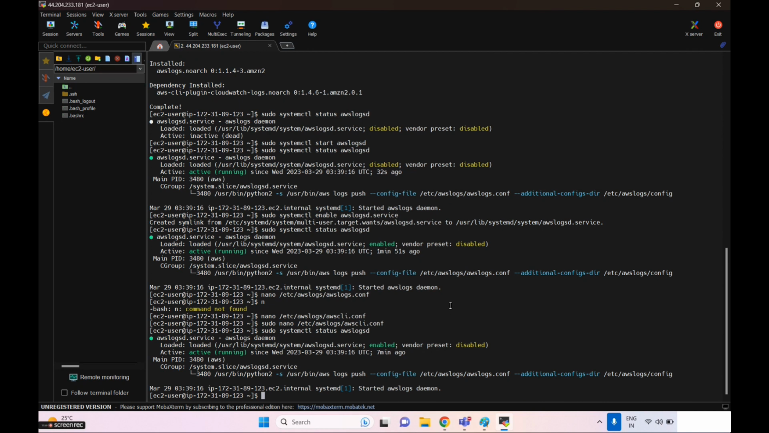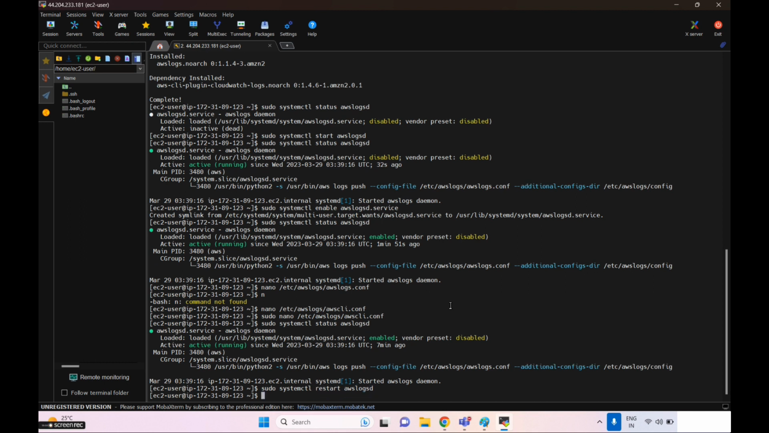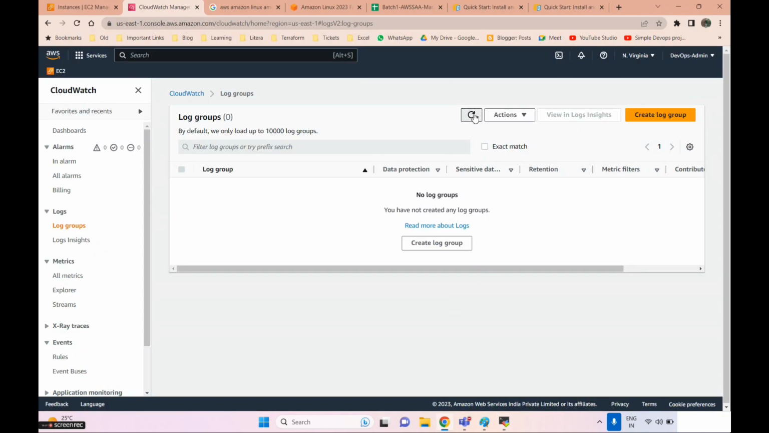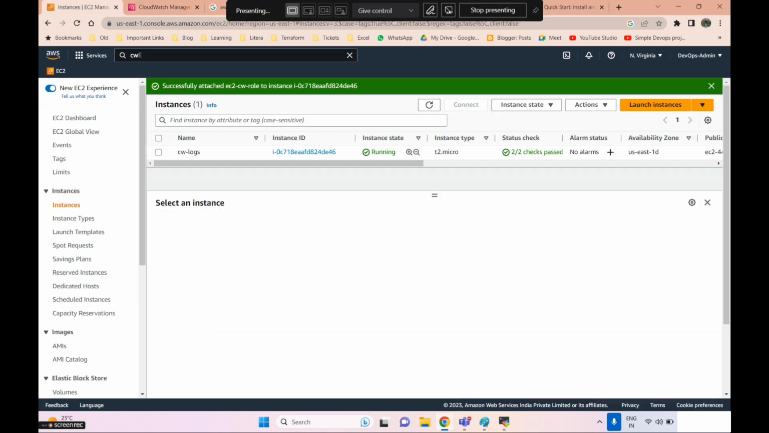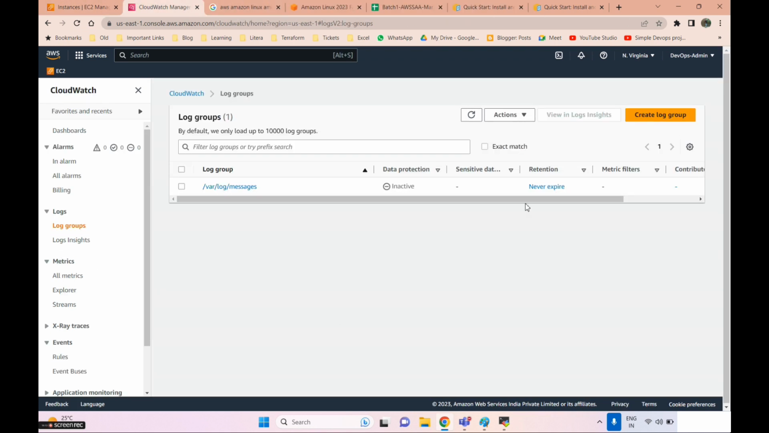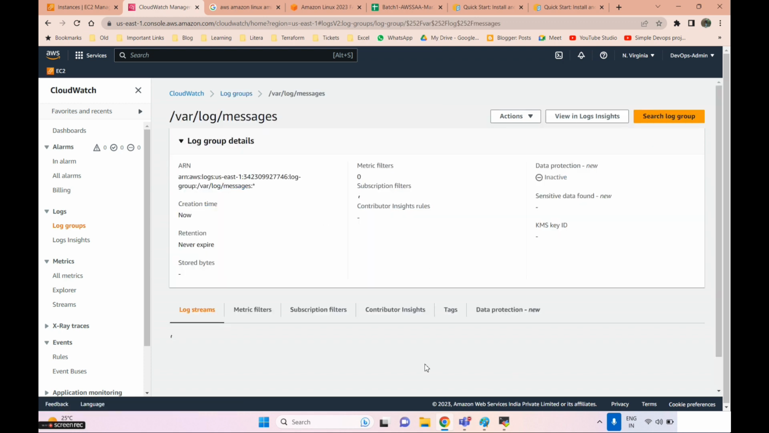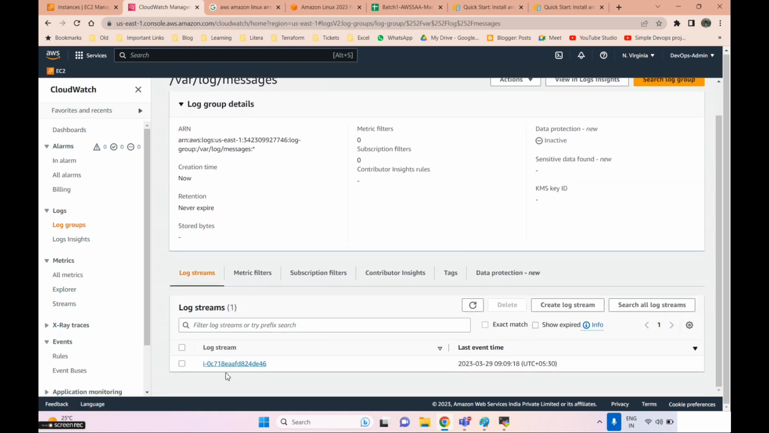Okay, if it is not coming, then let's try restarting the service again. Maybe the role has to be picked up. So simply type restart. Okay, restarting is done. Yes, if you are attaching a role, then you also need to restart the service. Now simply open that and it will show you the logs.